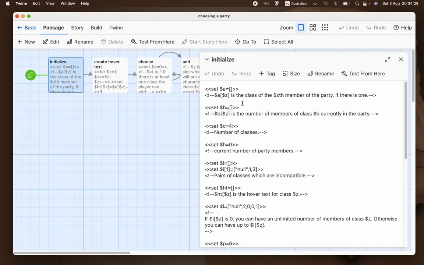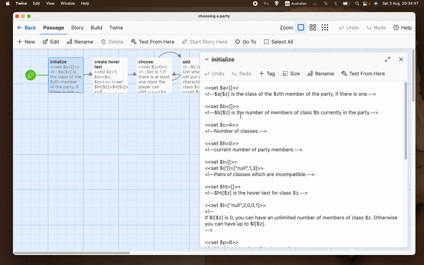So I'll go through all of the variables. We have $A, which is an array, and each slot in this array is a slot in the party. If it is 0, there's no one in that slot, and if it's a number, then that refers to a particular class. Then we have B, which is the number of members of a given class currently in the party. We need to keep track of that because there are maximums for some of them, and because some classes are incompatible with some other classes.